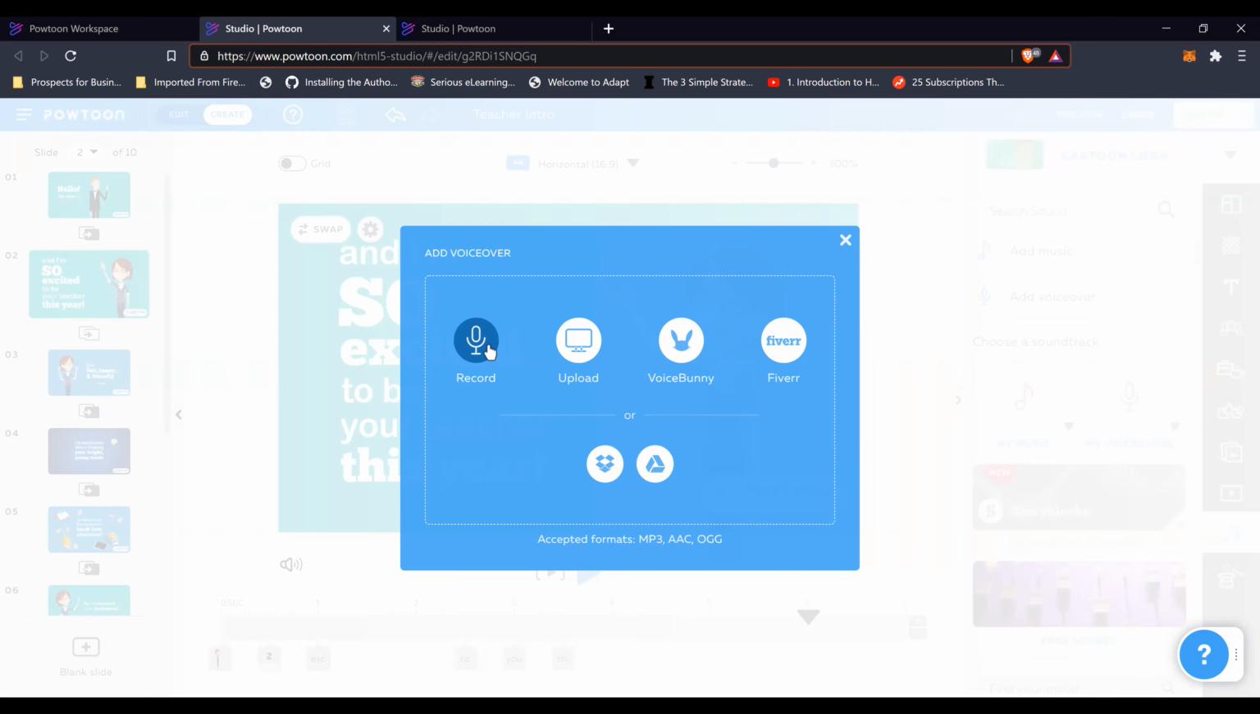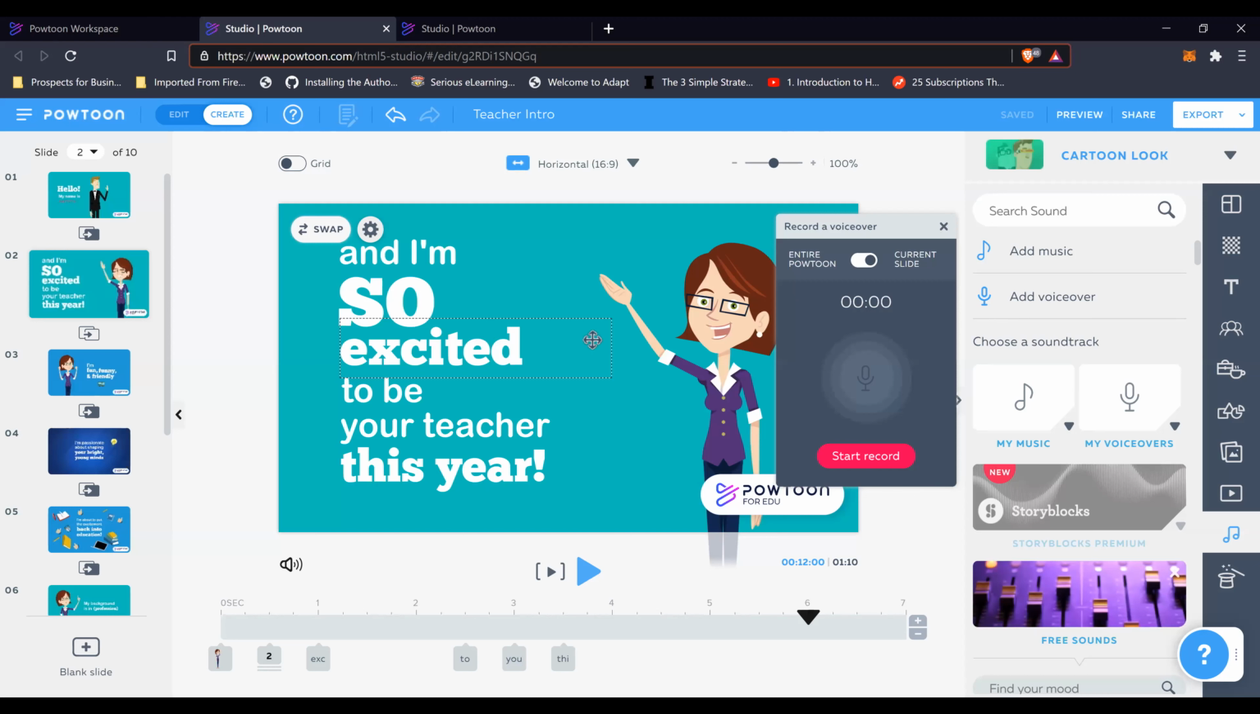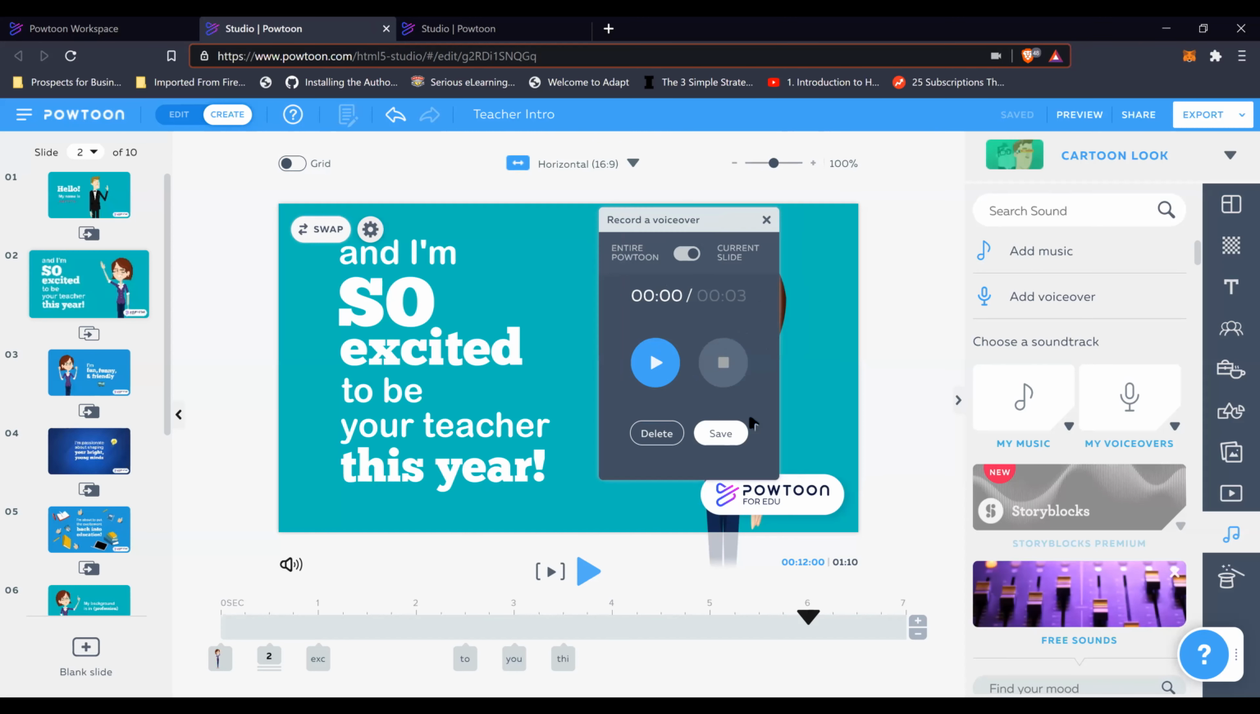So you can just click right here, start record. This is a sample voice recording. Save. I do have a microphone. Save. You could use the one in the computer.